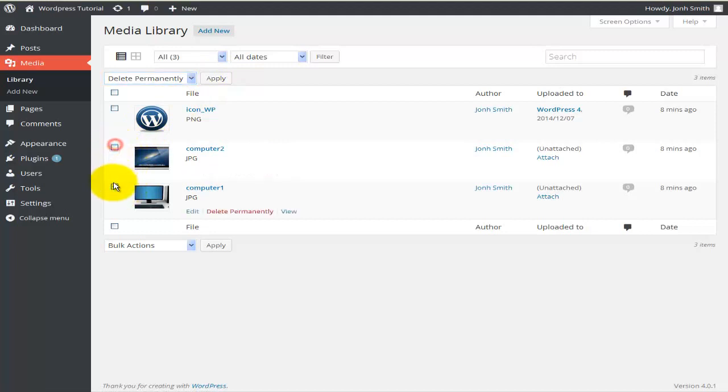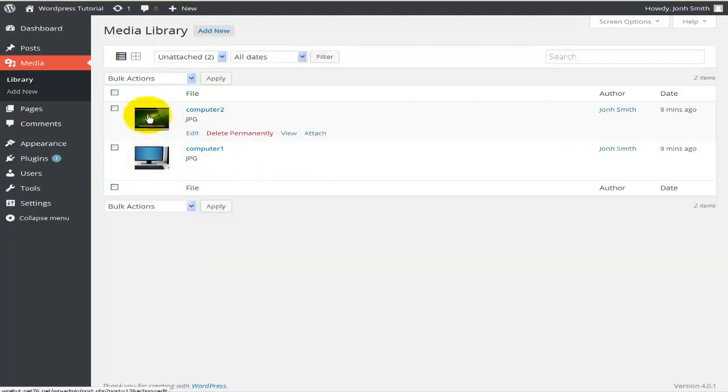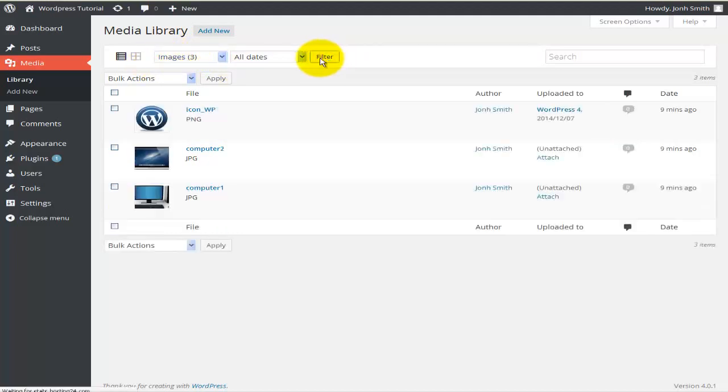Alright, so here we can also choose images or unattached. If we go to the unattached, we'll only have two files there, and those are going to be the last two files, because the first one we've attached to the post called WordPress 4. Okay, so all of those are images, and we can just click on images, and this little number 3 represents the number of items available for that particular category, images. Okay, and I'll hit on filter, and once again I'll have all three items here.